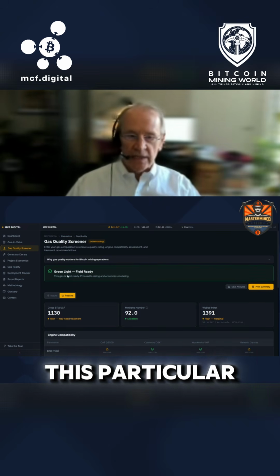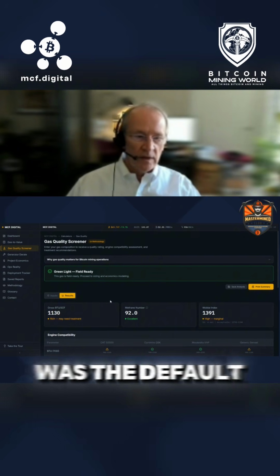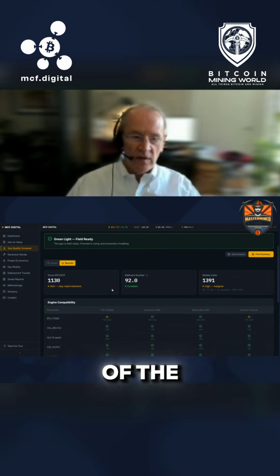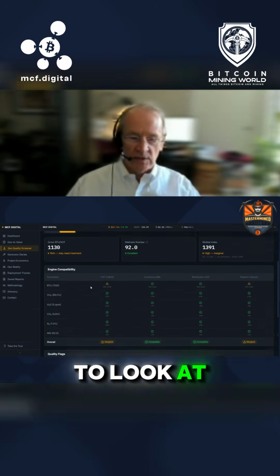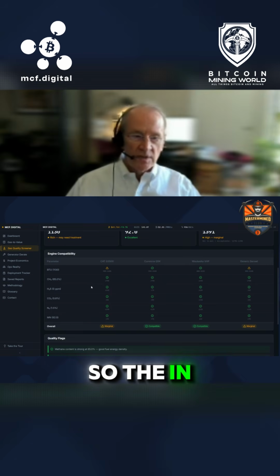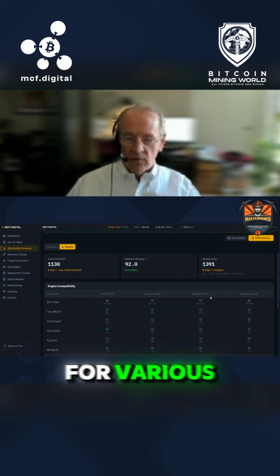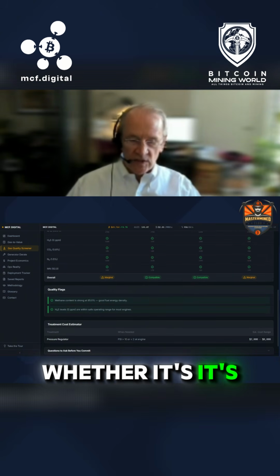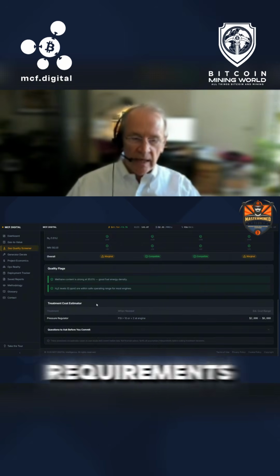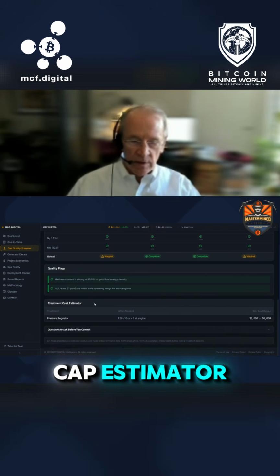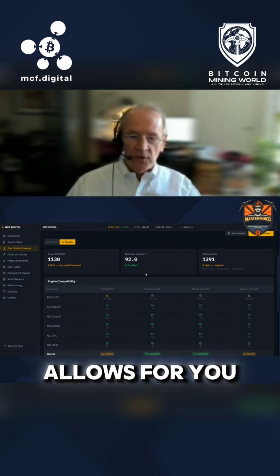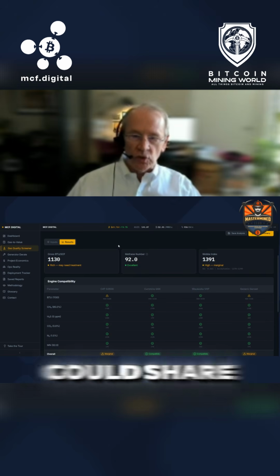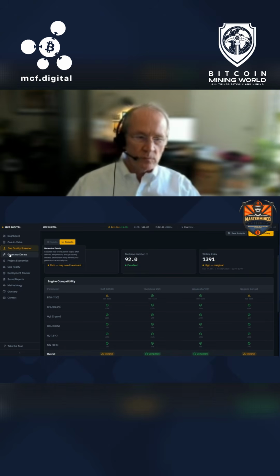And so in this particular example, and again, all I used was the default component, we see that there's a green light. It says that it's field ready. And again, one of the things that you have is the ability to look at all of these options: the engine compatibility for various generators right here, the quality flags, whether it meets the requirements, and also your treatment cost estimator. And then it allows you, of course, once again, to save your analysis and print the summaries so you could share this with other individuals.